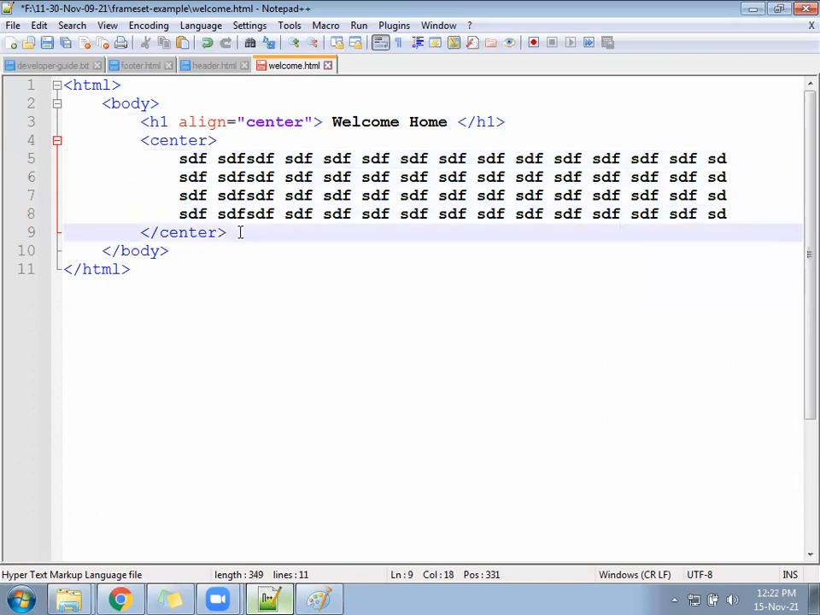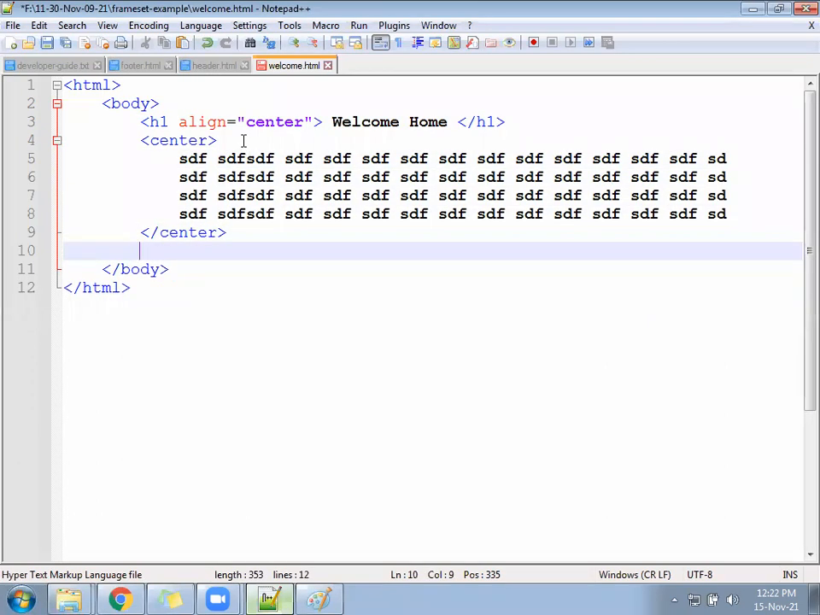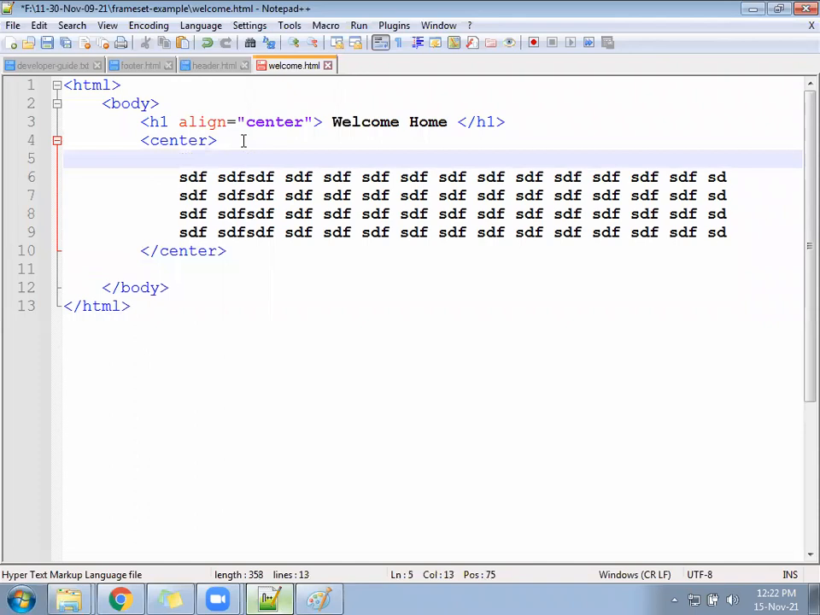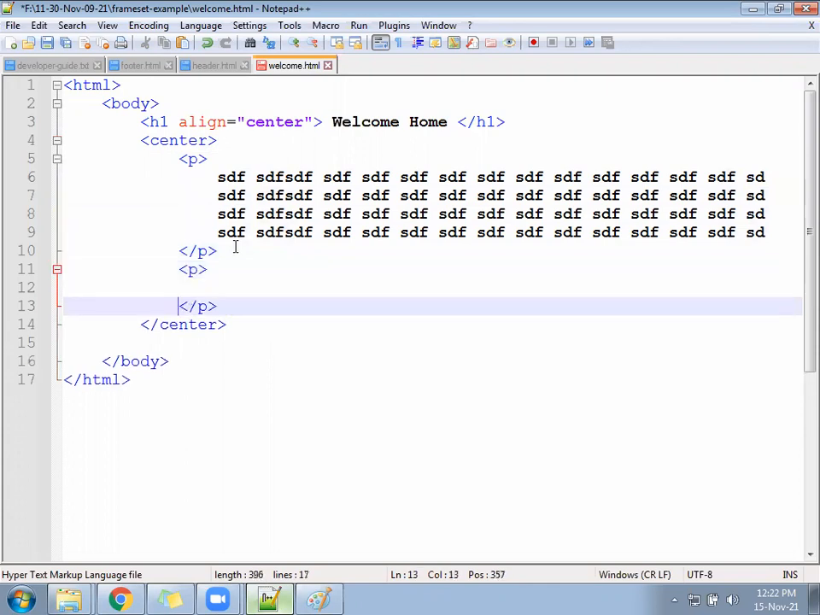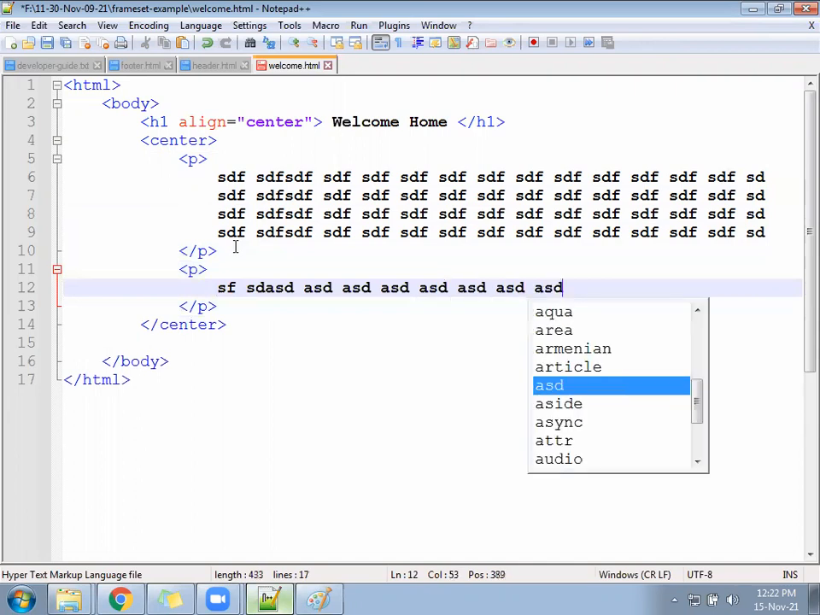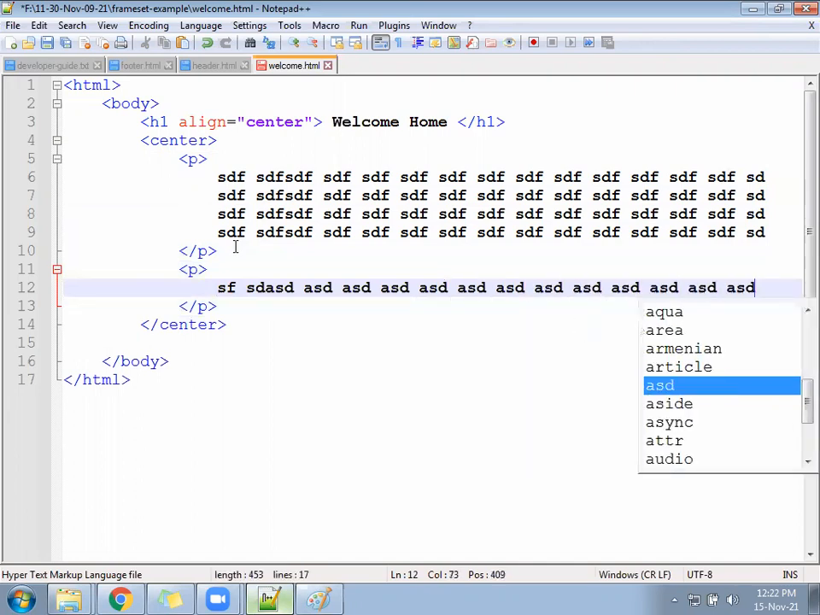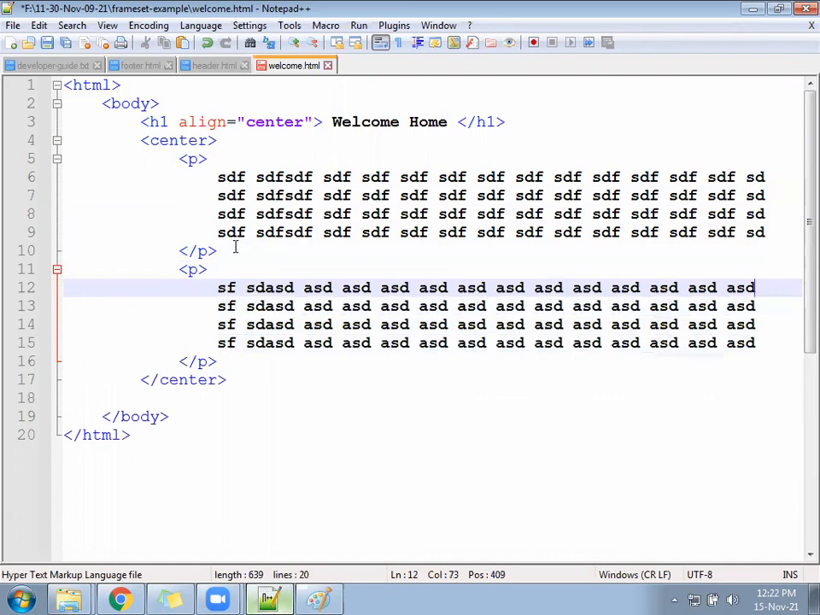Let's come down after that. It should be in a paragraph. Without a paragraph, you should not write the text data in a web page. If it is bulk text, then you follow the paragraph tag. If you have more text, follow the paragraph. Three lines again, you can write ABCD, ABCD, ABCD. Save that.